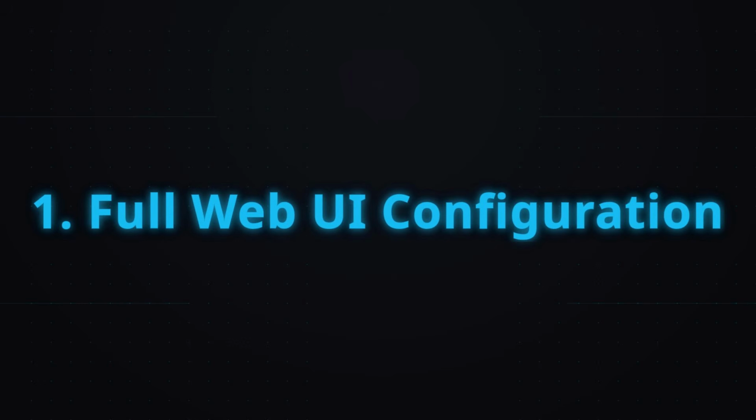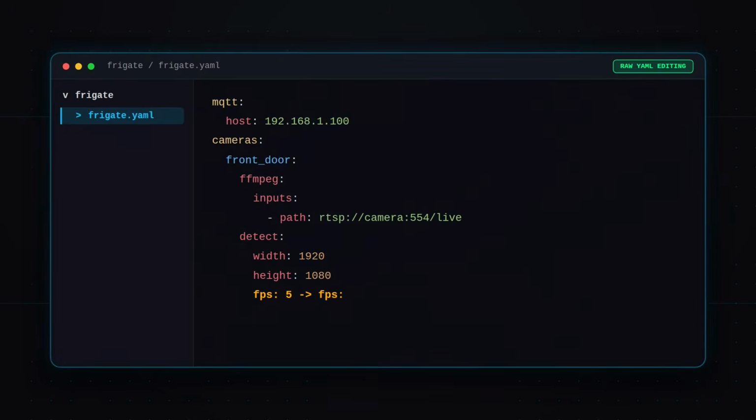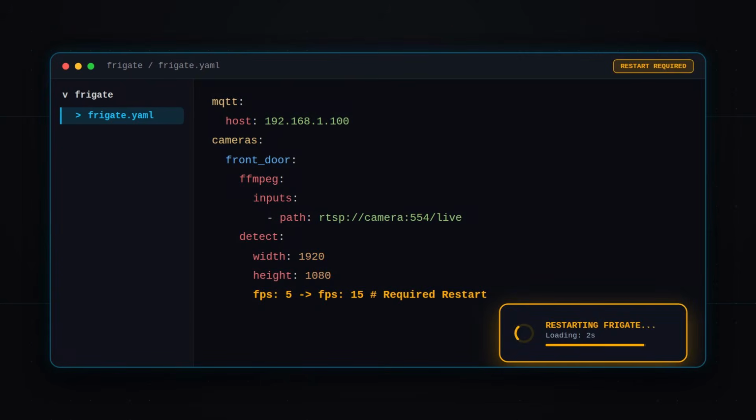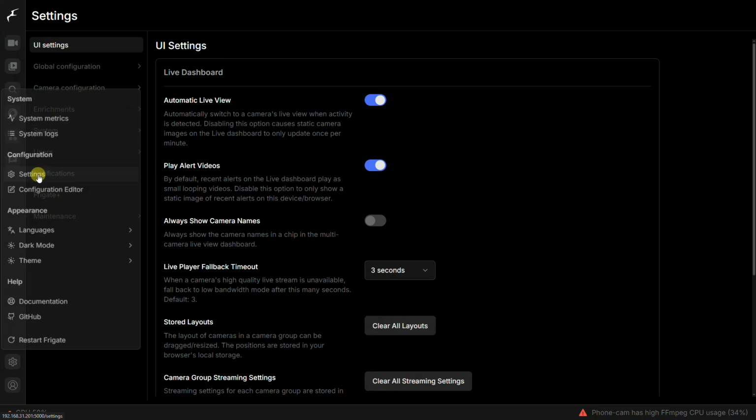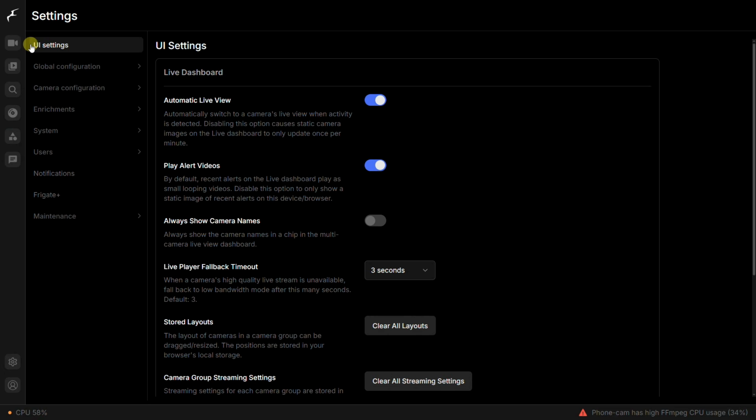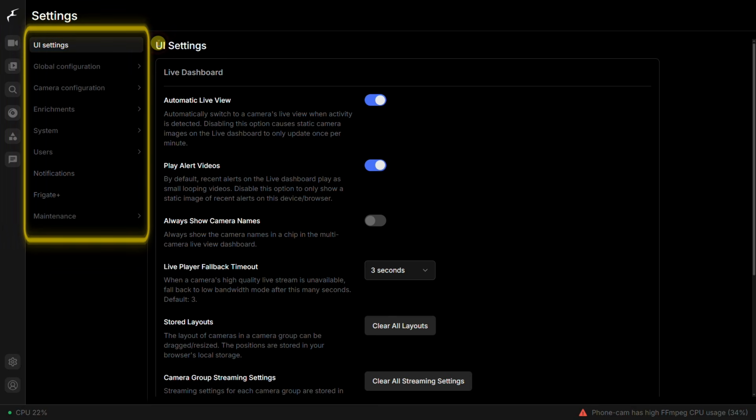Full web UI configuration. For years, setting up Frigate meant constantly editing raw YAML code and restarting Frigate over and over for changes to take effect. Well, the 0.18 version finally fixes that. Now you can manage every setting right inside a clean dashboard in your browser. Take a look at the left sidebar. Every single section is organized neatly in one place.